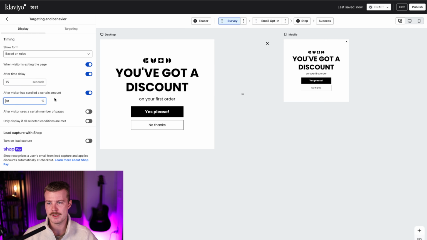And then after a visitor has scrolled a certain amount, you can test this. Usually we'll do somewhere between 30 and 50% here. And if you want to create other ones based off of higher engagement metrics, you could say like after visiting a certain amount of pages or whatever that might be.